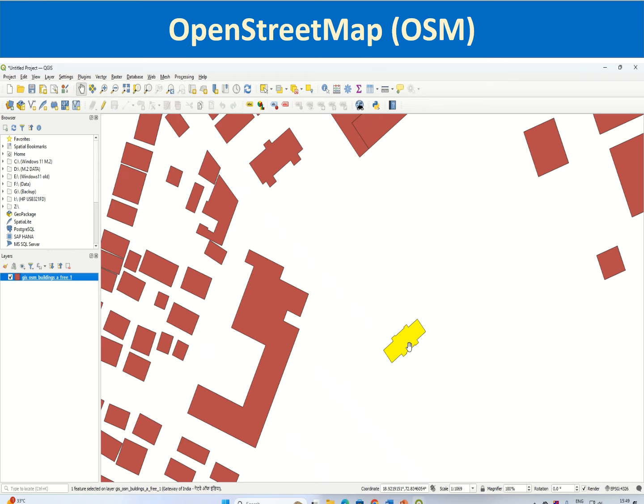Now just to see the context where it is in the map, you can add base maps. In the coming sessions we will be adding base maps using the QuickMapServices plugin in QGIS. For the time being, we will try to add OpenStreetMap using this option of XYZ tiles. In the browser you will find XYZ tiles.